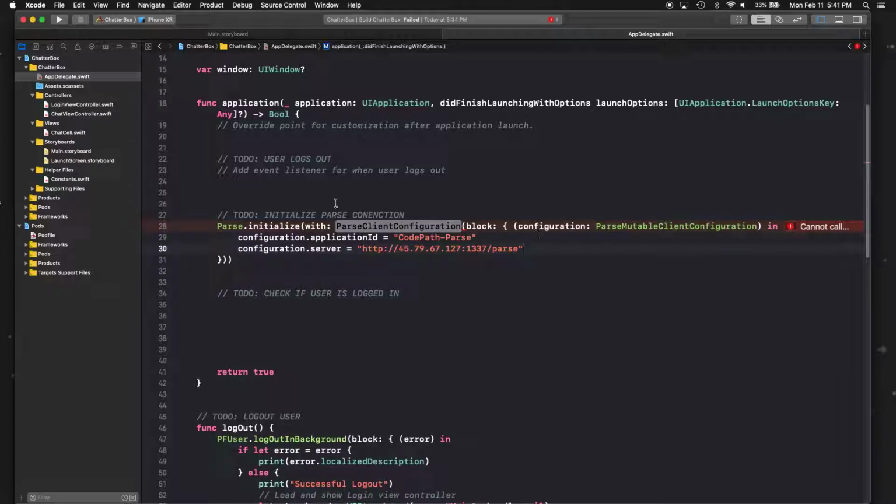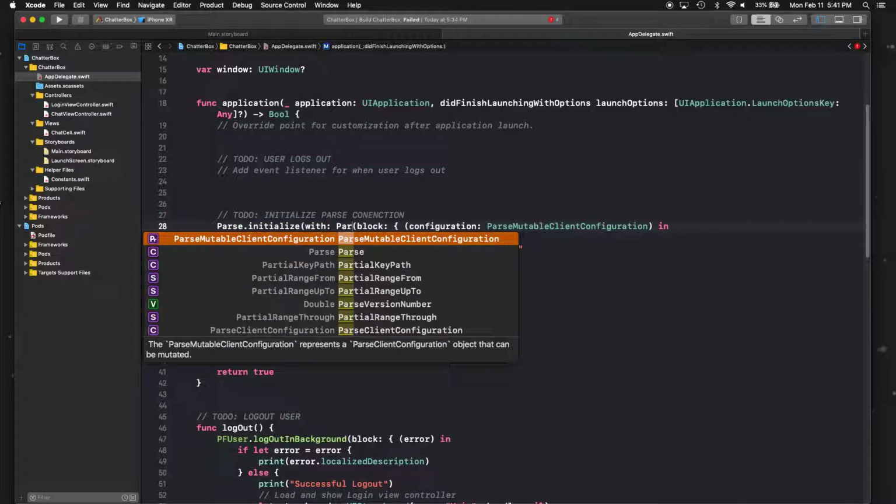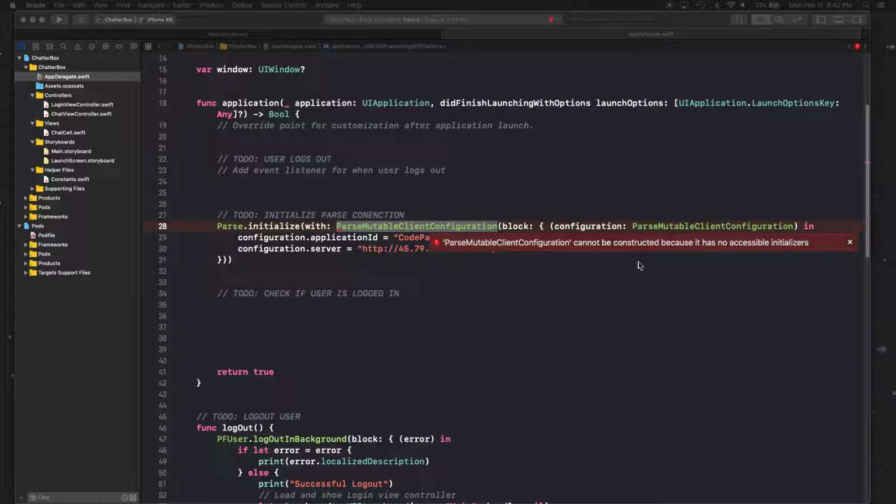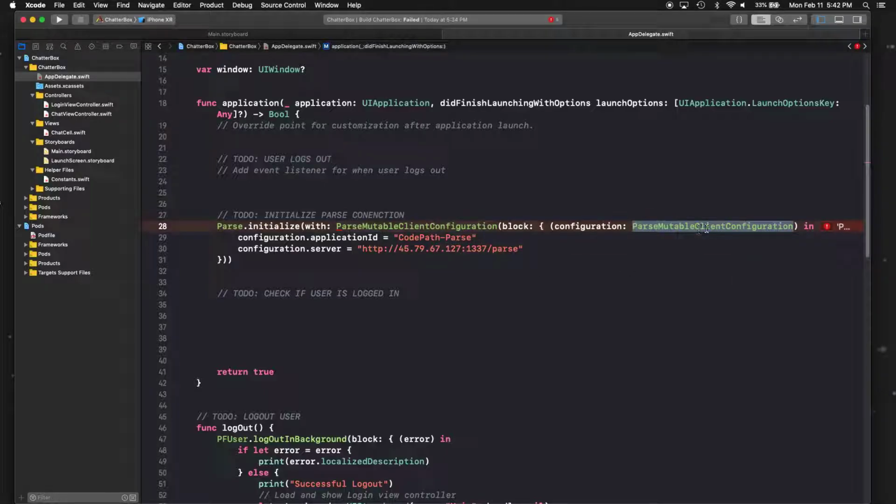So after you have that, it should be giving us a valid Parse configuration variable. I had to type that up, so make sure that it's typed. You know how it's highlighted? It was highlighted. You've got to make sure that it's actually typed in. And now, why is it giving me an error? It has no accessible initializers. What do you mean? Configuration.